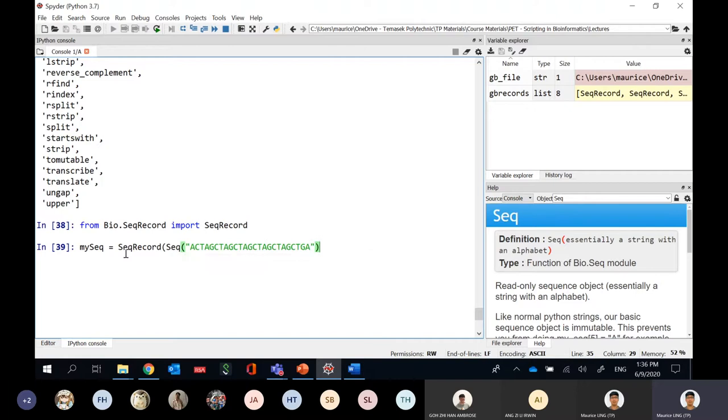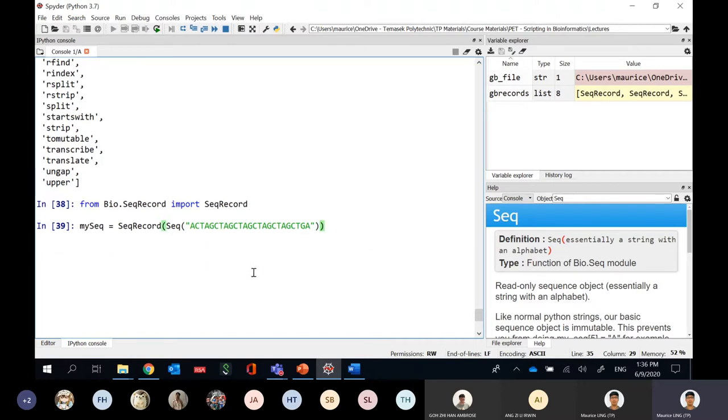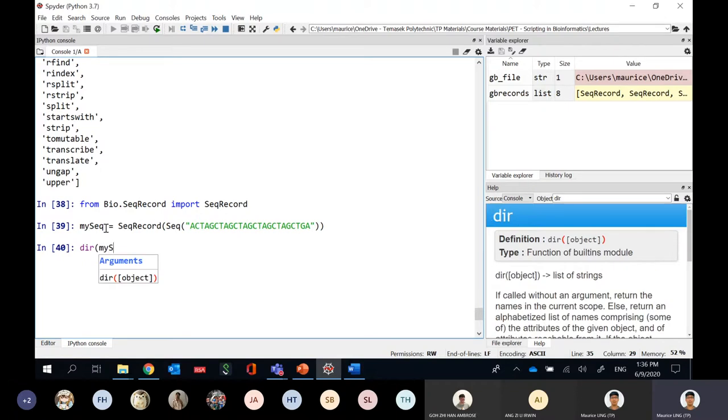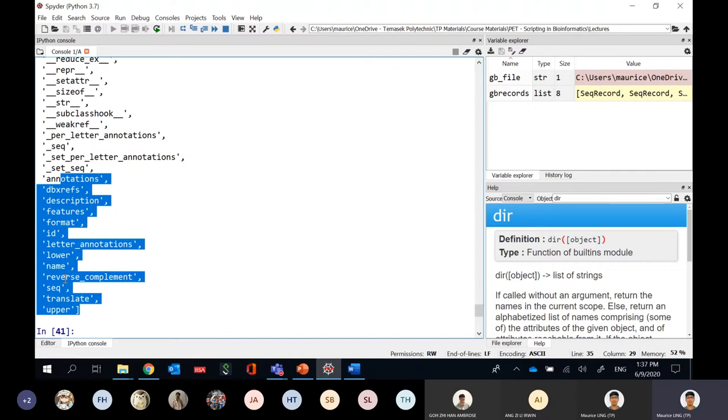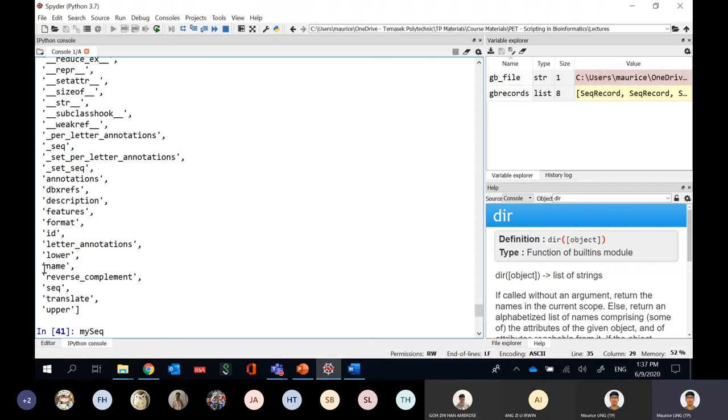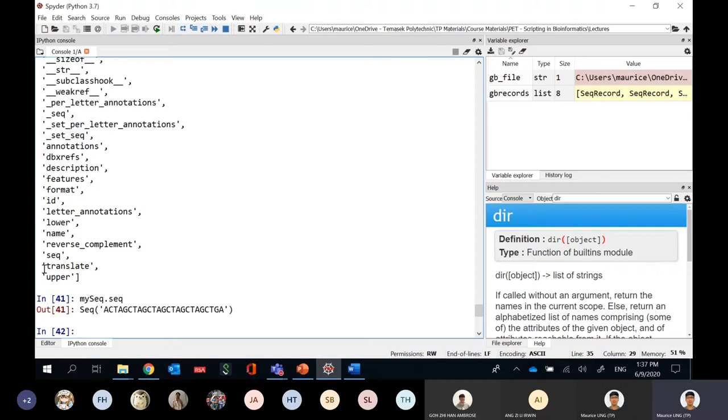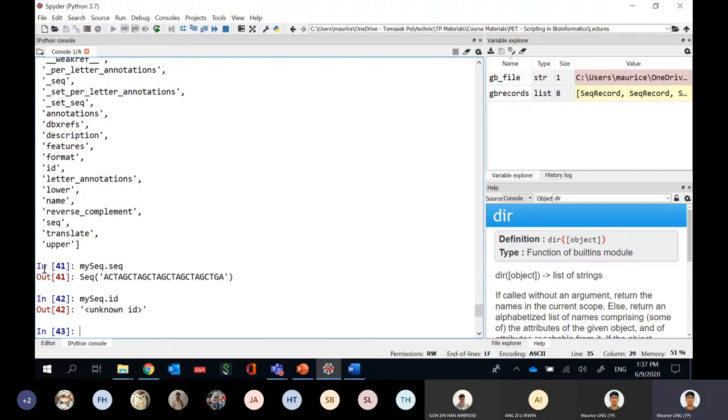So my sequence is actually a record by itself. So let's look at it. This is actually your GenBank record already. Just that most of the information is not there. You only have sequence. You have sequence. Okay. You don't have ID. You have nothing. For example, what is your ID? There's nothing. Okay, your features, all this has nothing.